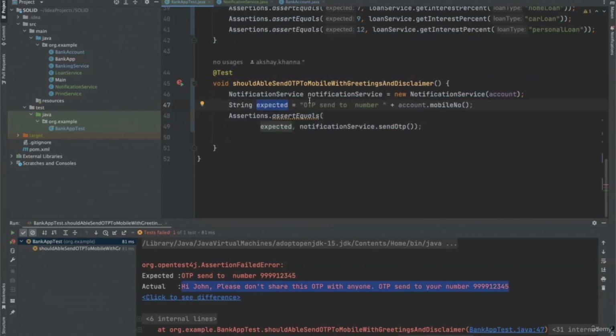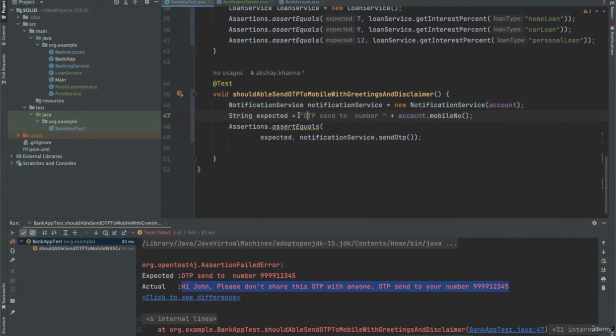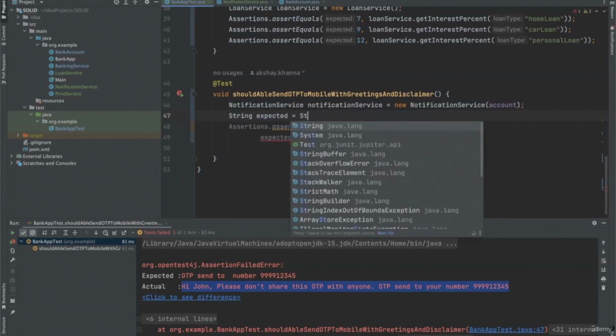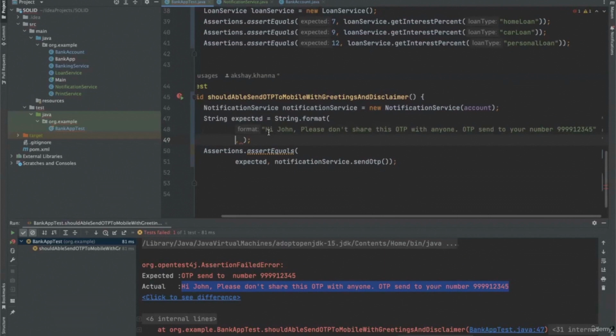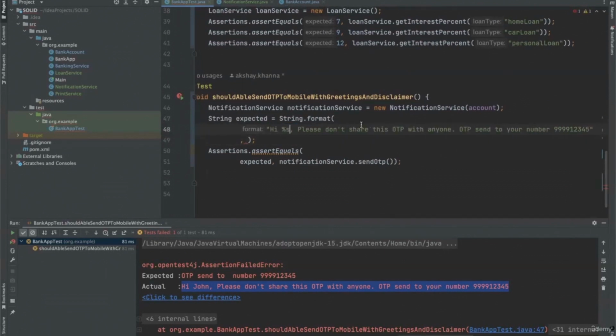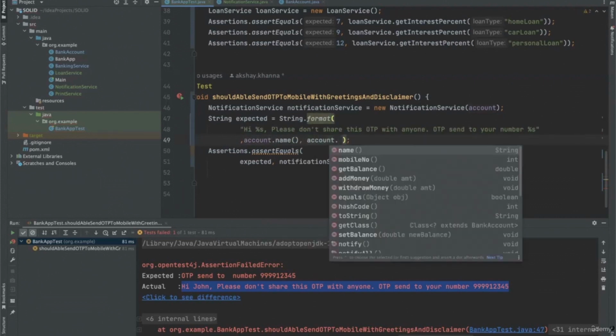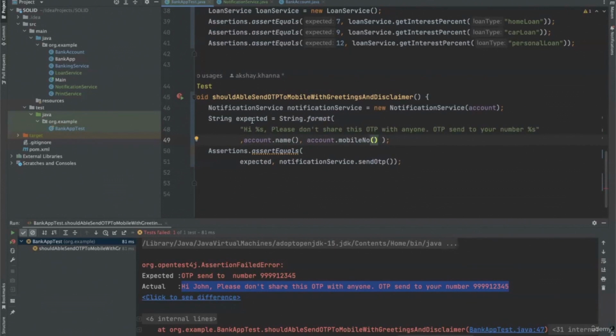It's expected. Let's name it as expected only. And now what I can do is use the complete string format. I can copy this text from here to here and paste it here, and here I can say hi, whatever is the name of the account holder. Please don't share this OTP with anyone. OTP sent to your number. And then I need this also. Yeah, fine. And I can here say account dot name, and the second thing I want to have is account dot mobile number. Right. So yeah, this should be how my test looks.